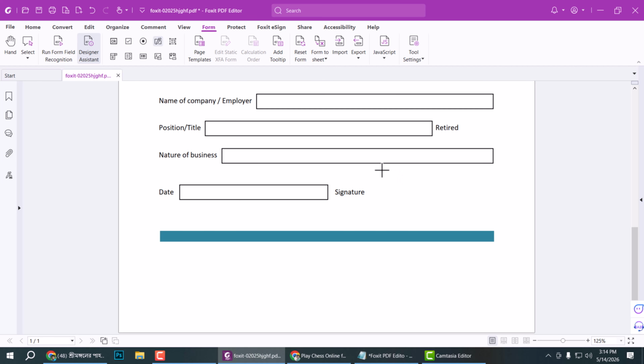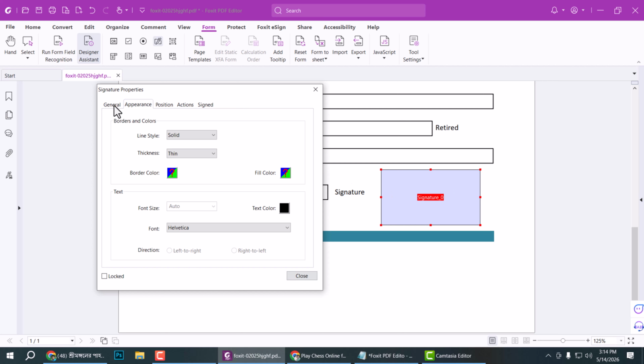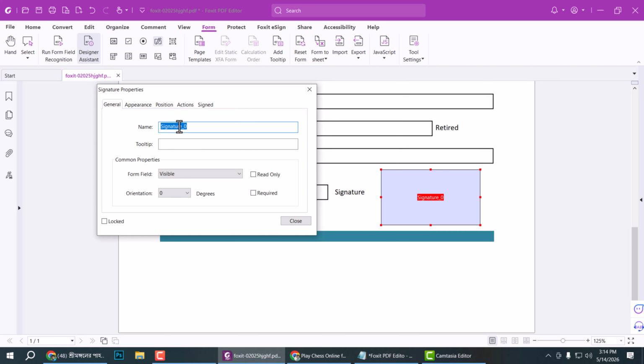Now click on this Form option in the menu bar, and here you will find this signature box icon. Now draw your signature box, right-click with your mouse, and select the Properties dialog box. In the Properties dialog box, go to the General option, where you will find the signature field name.